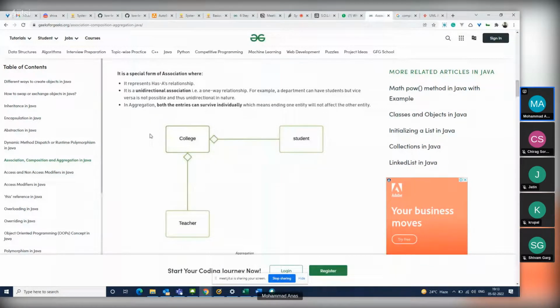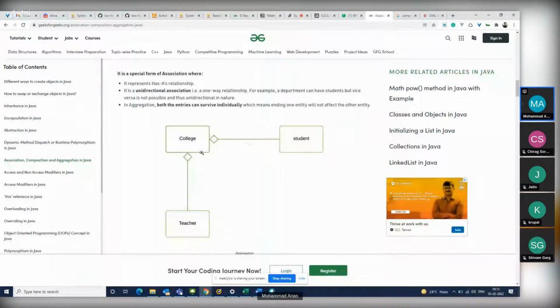And if we remove either of them, both of the entities that are related can exist and survive individually. Let's say if you remove student, the college still exists. If you remove college, the student still exists. That's why we call it a weak form of association. There's a weak bonding over here.